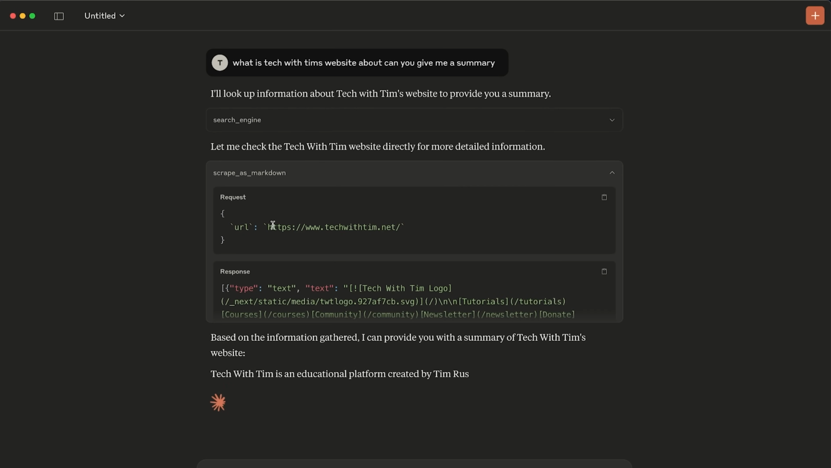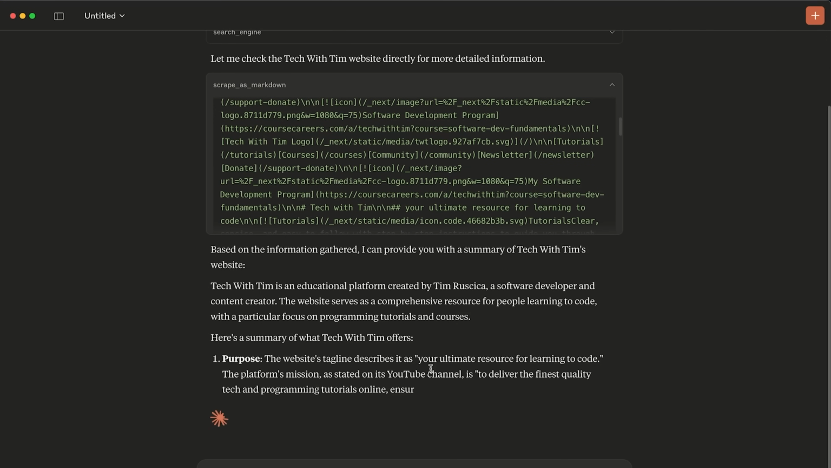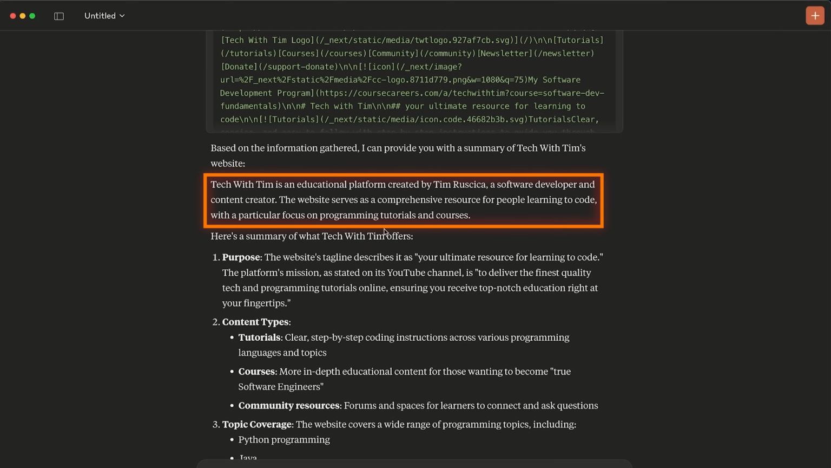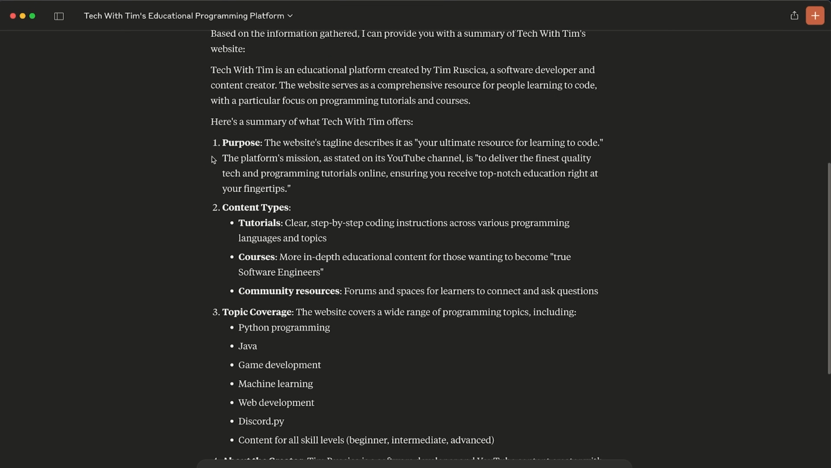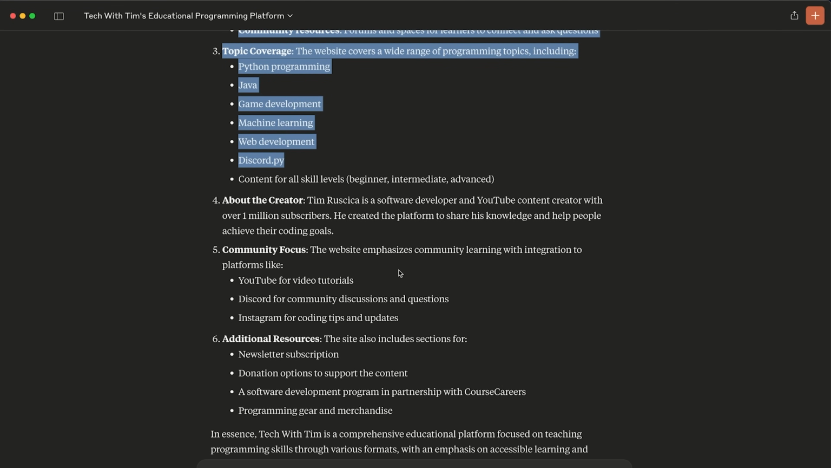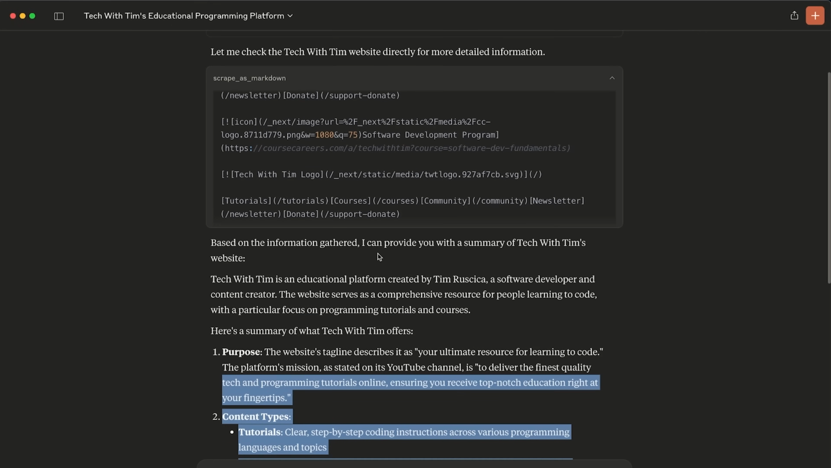Okay, so you can see here it found my website. It looked it up, and then it's giving me a summary here. Tech with Tim, an educational platform created by Tim Ruscica, me, software developer and content creator. And then it specifies a lot of the stuff that I have on the site, which is pretty interesting. So there you go. That is testing the tool.